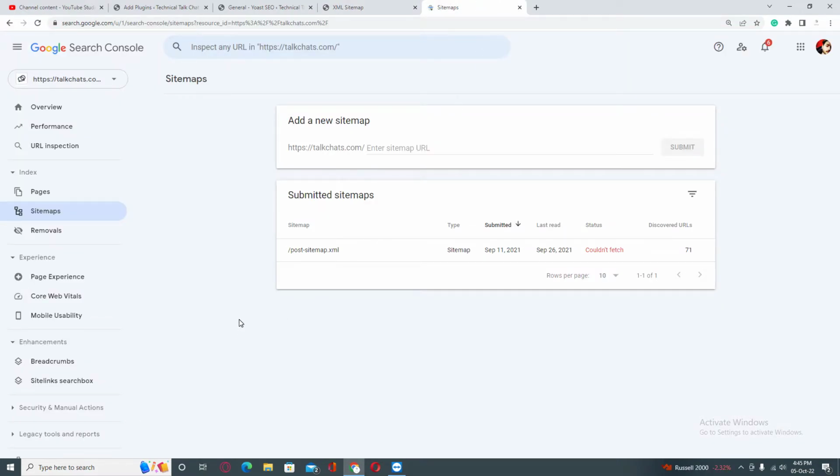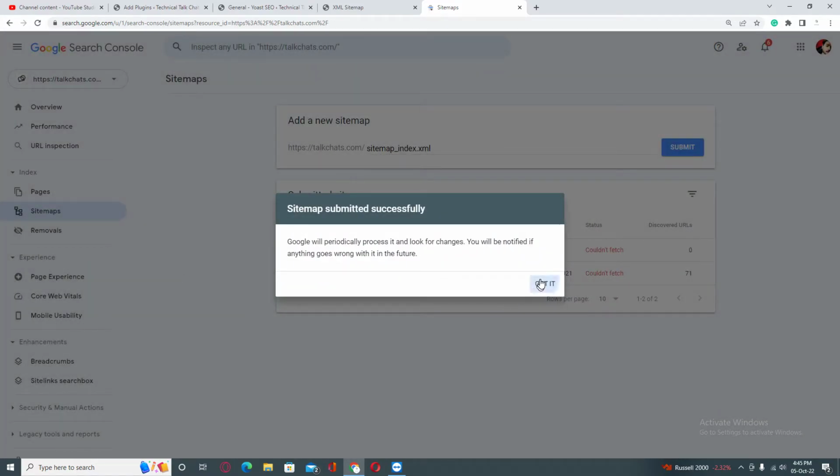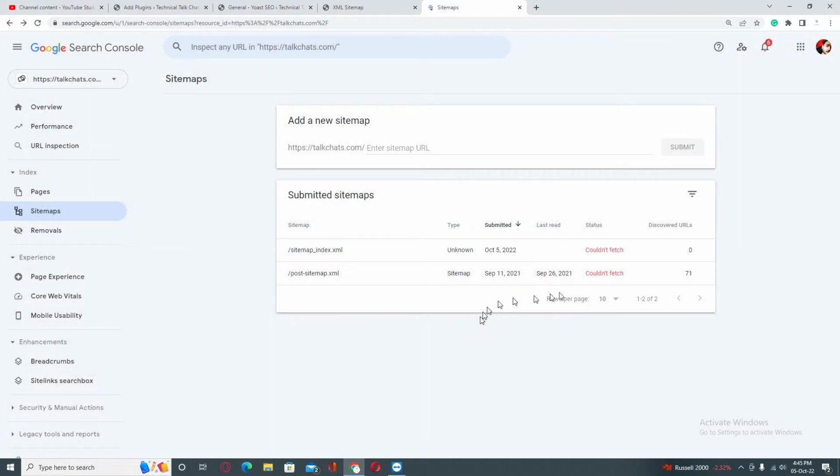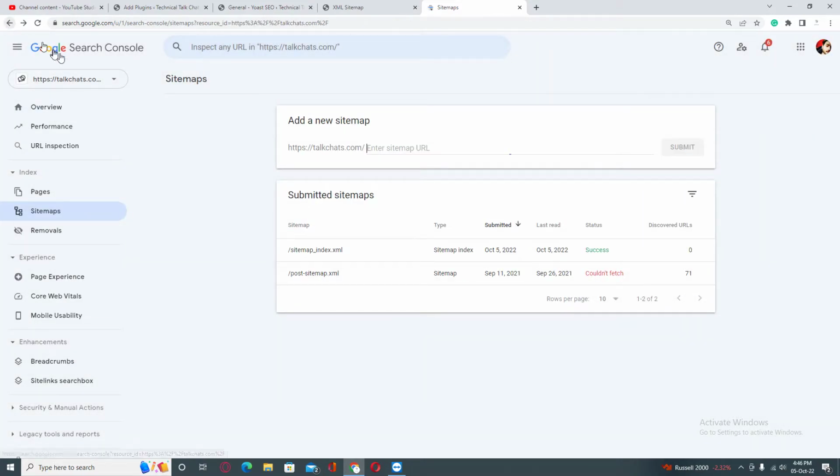and go back into your Google Search Console account and then click on sitemaps. In this section you need to submit this new sitemap. As you can see, you are still seeing this error. You need to just refresh it one time, and then after some time, 1 to 2 hours, you will see that discovered URLs will start appearing in this section.